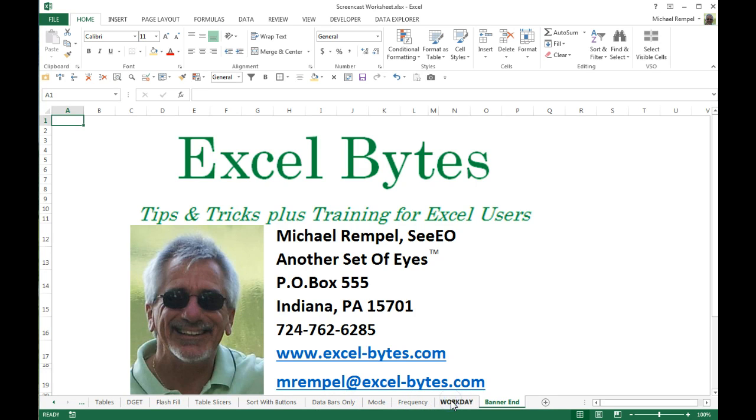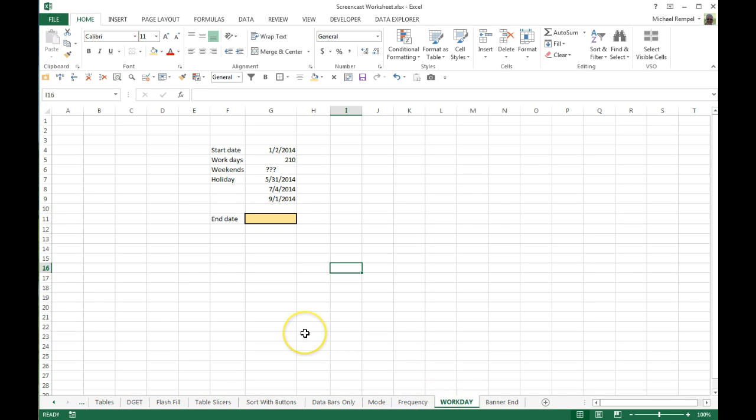Today we're going to take a look at the Workday function. And there's actually two different functions that we'll take a look at, but they're very similar, Workday and Workday International. And here's an example of how you might want to use this.